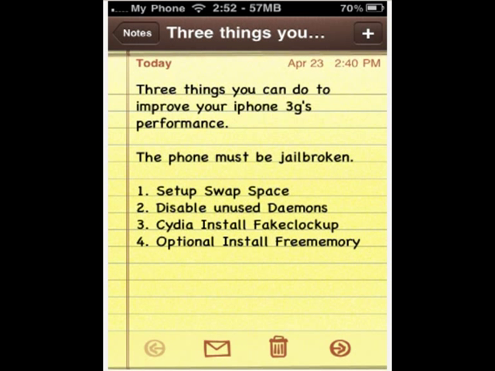1. Set up a swap space. This is all over the internet how to do it, and it's very easy. You basically take two XML files with a .plist extension and put them in two different directories and respring, and that will help you a lot in terms of getting back memory, RAM.